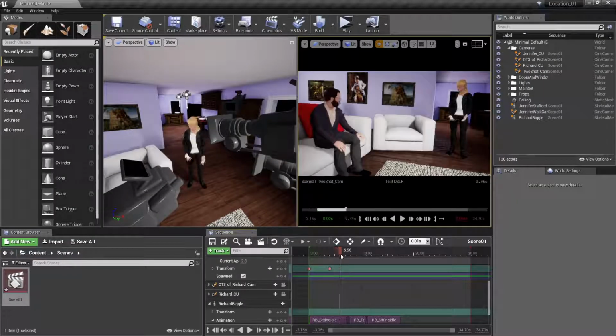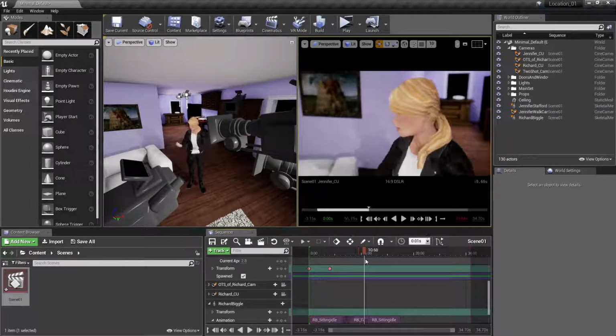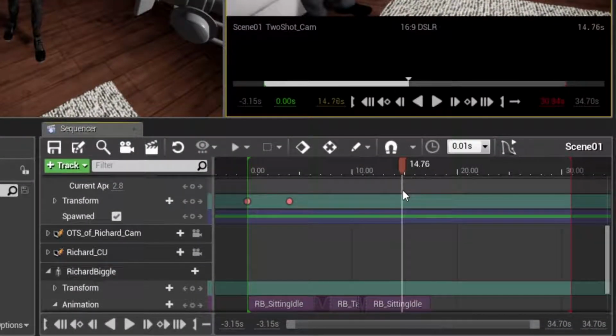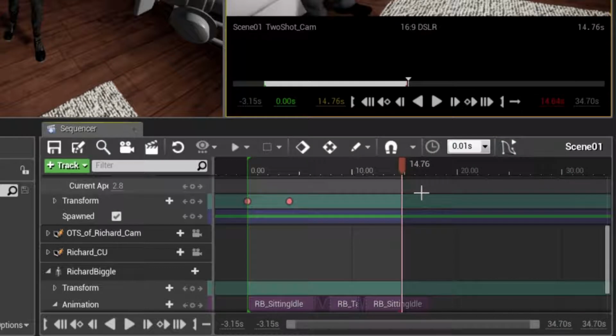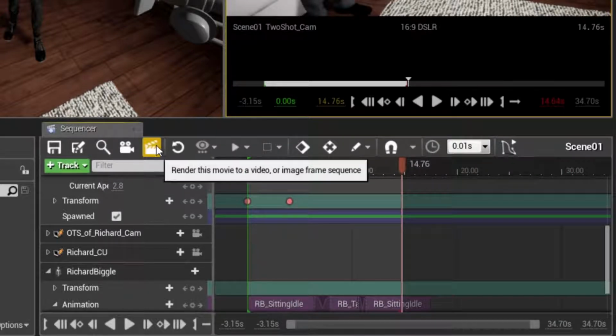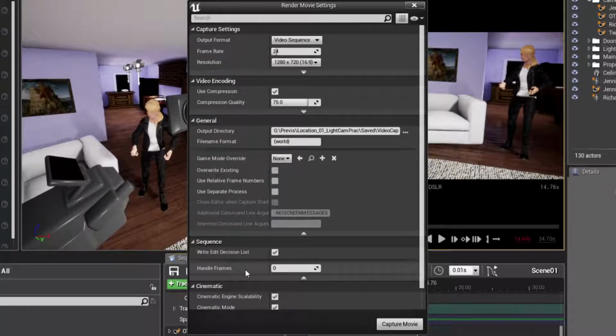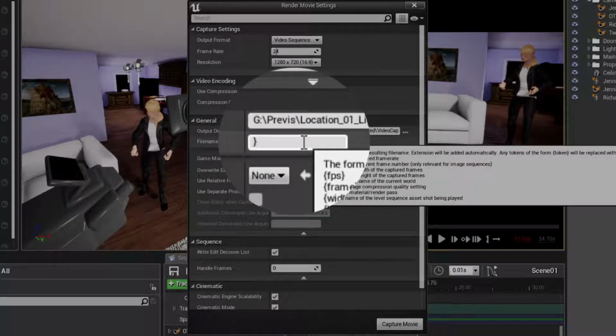Time to render out the video. We'll start by moving our playhead to the last frame we want to render out, right-clicking and choosing Set End Time. Click the Render to Video button. Choose Frame Rate, Compression, Output Format Options, and Destination folder, and replace the automatic labeling with your custom scene name, in our case, Scene 01.